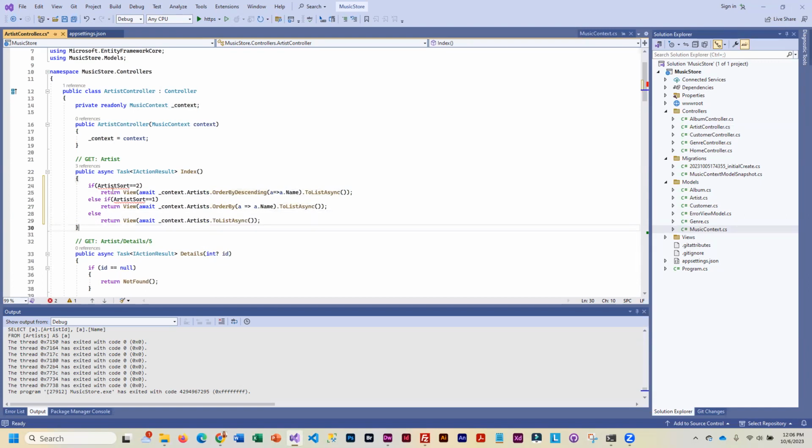Okay. And then it's flagging artist sort because we haven't added it to the parameters yet. So up in the parameter list, we need to say integer artist sort equals 0, which is our default. So that wouldn't be a 1 or a 2. It would end up going to the view unsorted. Okay, so let me save this. So we've added this to the controller.